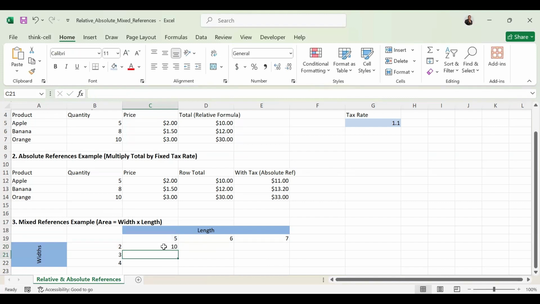So if I click on OK, I have 10 here. And when I copy across, I'm having the areas for each of them. And I can now copy it down again. So you can see 5 by 2 is 10, 6 by 2 is 12, 5 by 3 is 15, and so on. And that is it. This is just how we can demonstrate how to use relative and absolute referencing in Excel.